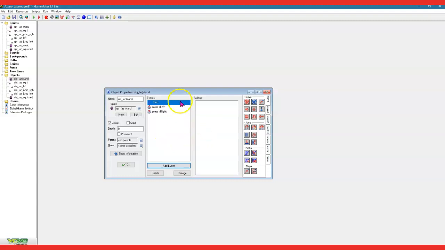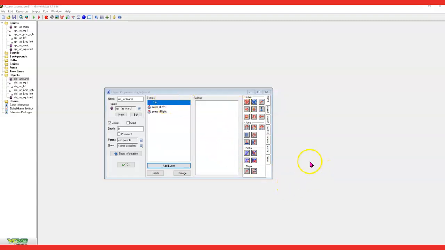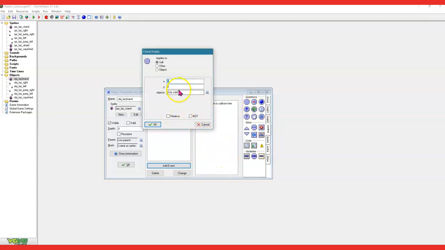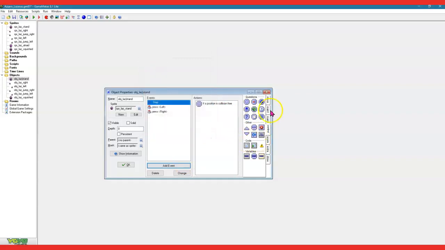And then what we're going to do here with that selected is we're going to go to the control and we're going to include a check empty action in the step event, setting X to 0 and Y to 8 and enabling the relative option. This action is going to check for empty space just below Lazarus. And then we're going to click OK, go back to move, and we're going to include a jump to position action directly after it.